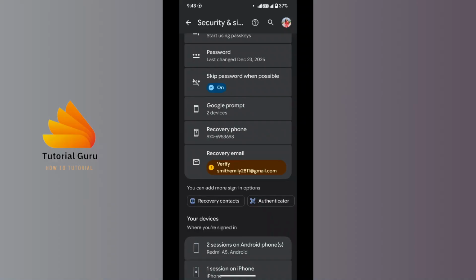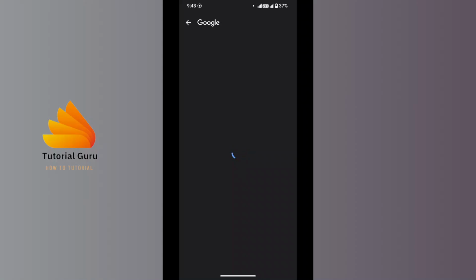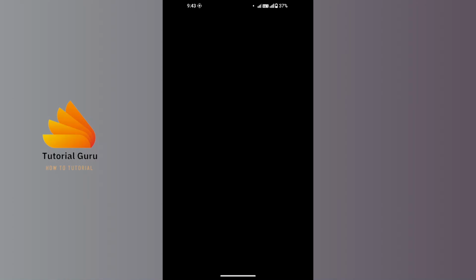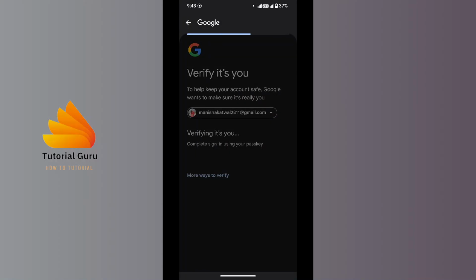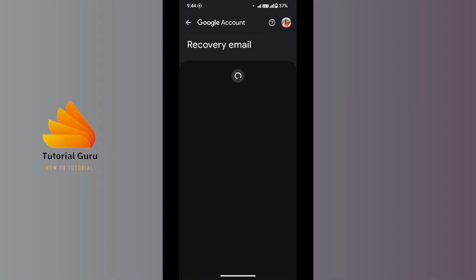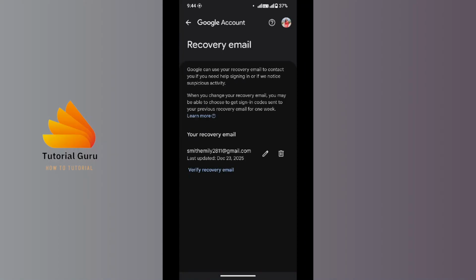Now tap on it and wait for a second. Now you should have to verify that it's you by using your mobile lock, biometric or face lock, like this. Now tap on verify recovery email, which is available on the bottom of your screen.